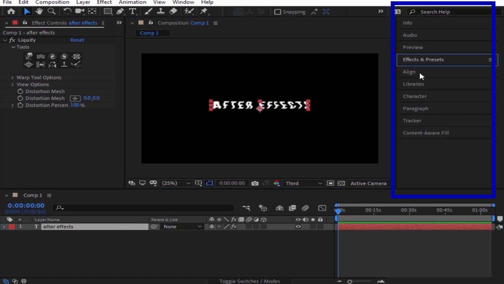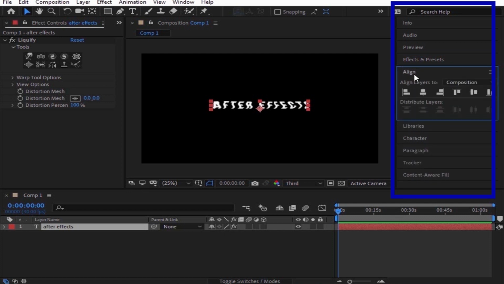Just below effects and presets, there is an option of alignment. We can align our layers according to our choice. For example, we want to align our layer at the left side of our composition. Now our layer has been aligned at the side of the composition.